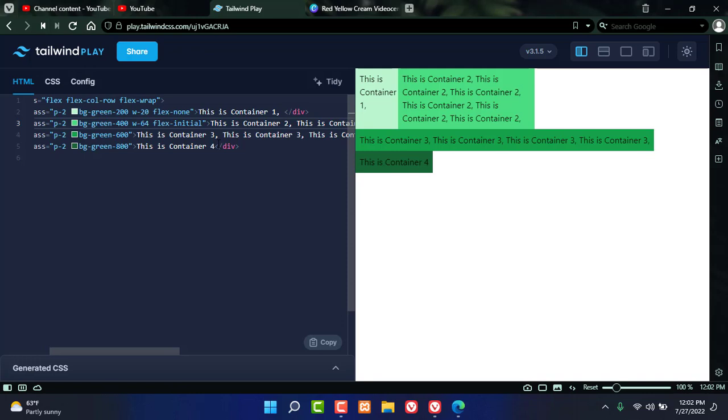There is also the flip side of this, where you may want this item to grow and shrink at the same time.